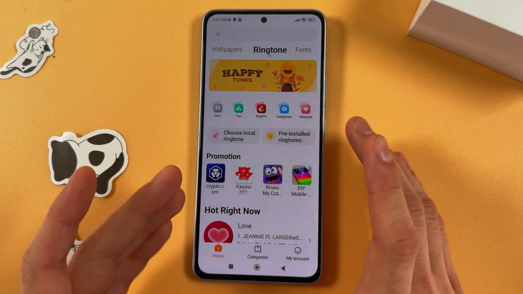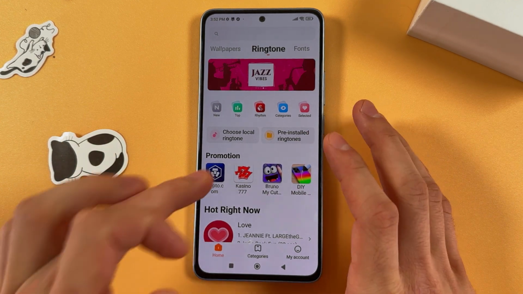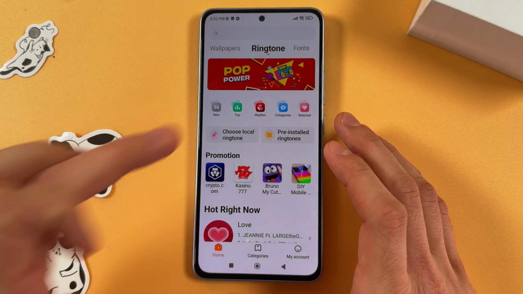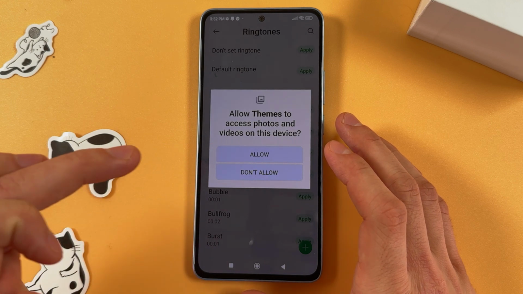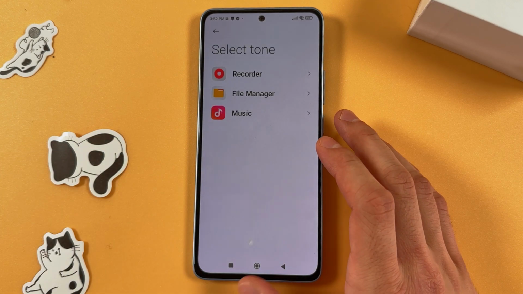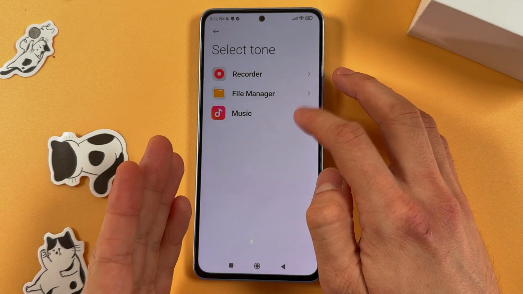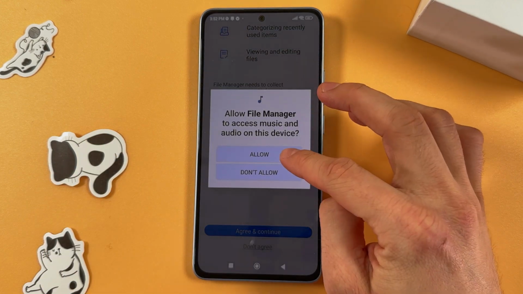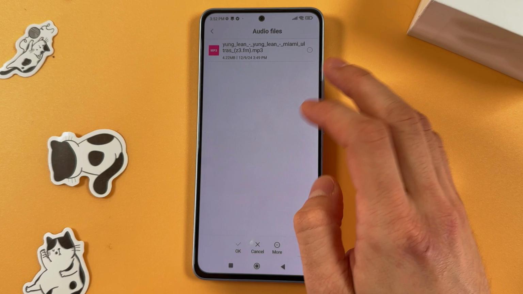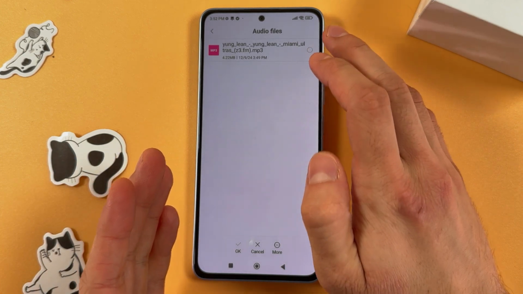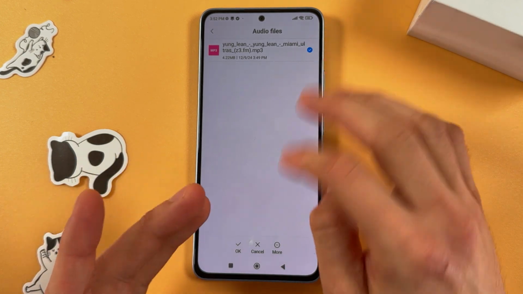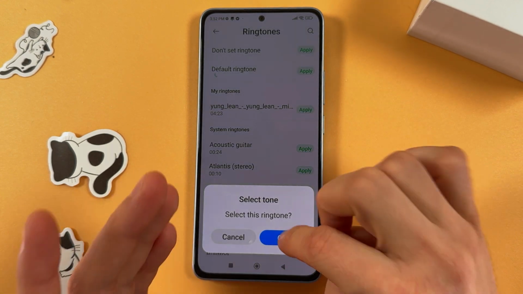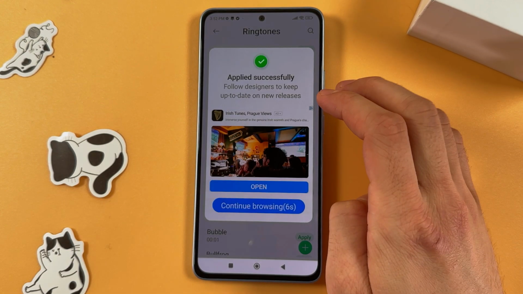However, if I want to set our own custom ringtone, choose on this tab, Home tab, choose your local ringtone, press allow. Now choose file manager or music. I'll choose a file manager. Alright, press agree and continue, allow, and here you can see all of your ringtones which you have. So choose one, press OK, press apply, press confirm your choice by pressing OK.